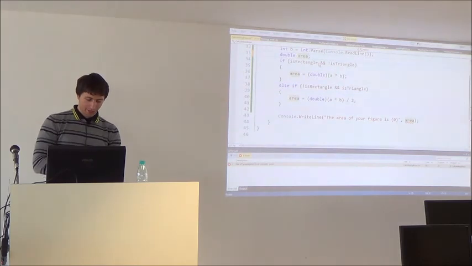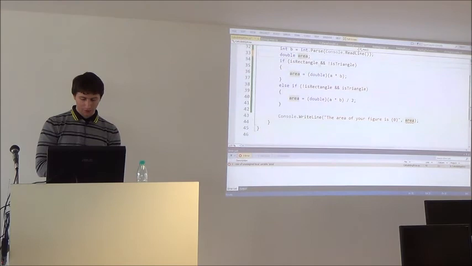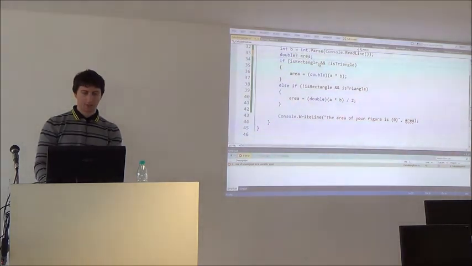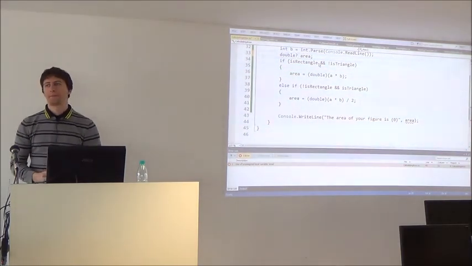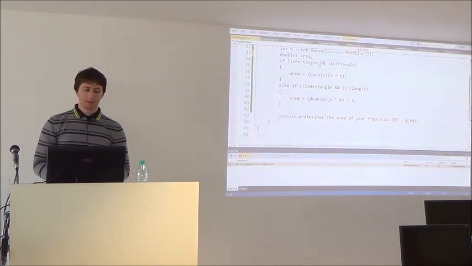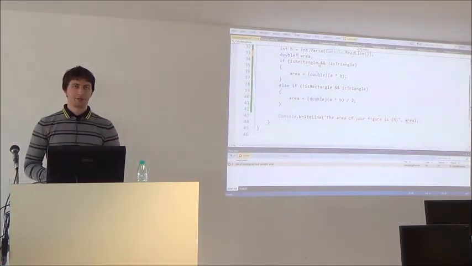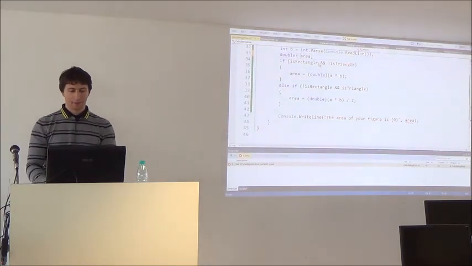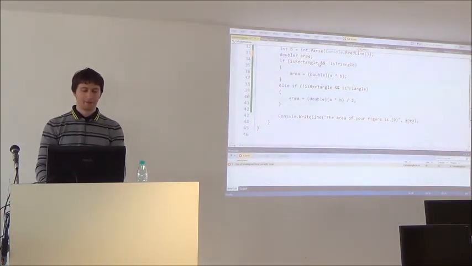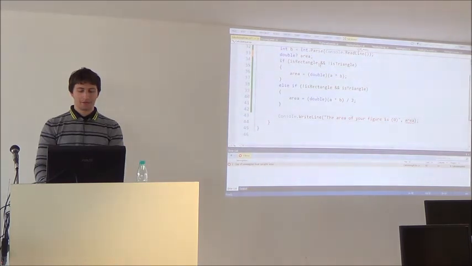There is a way to check if the variable is assigned or not. For this, we need to use the nullable type. Have you seen this? The double with an extra question mark at the end is a nullable type. So when we declare it, it should be null. Now, if the area is not null, it will be printed. But if it is null, we can print something else.